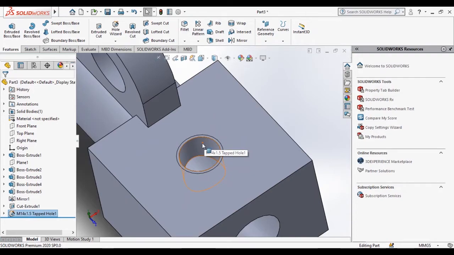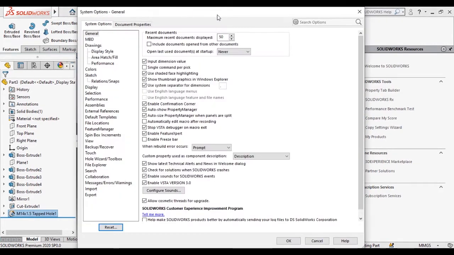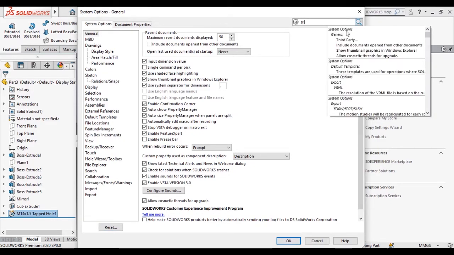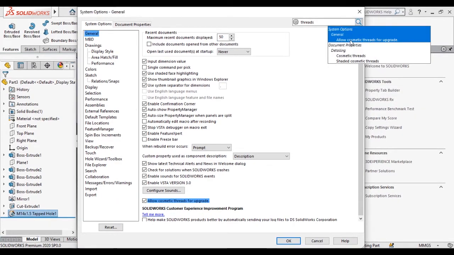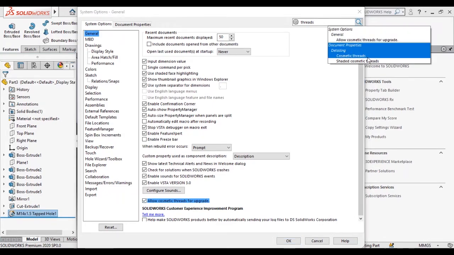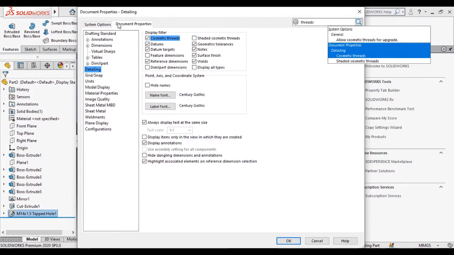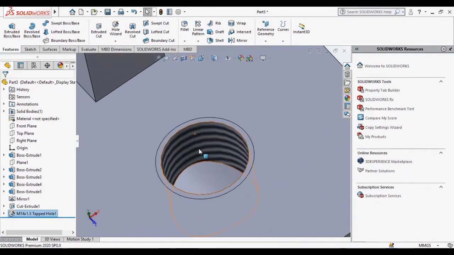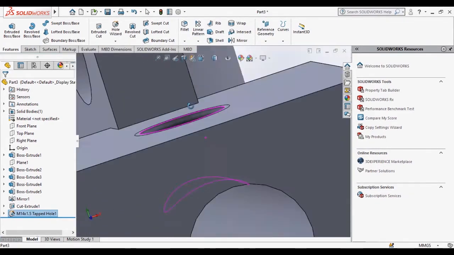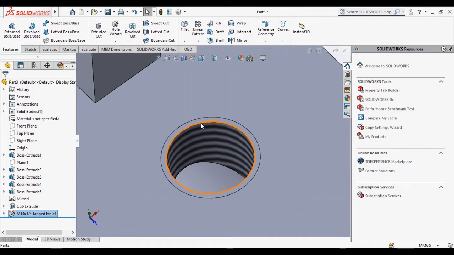If you are not able to see this thread, go to settings over here and in the search option type threads, and here enable allow cosmetic threads for upgrade, and go to the document properties and detailing, make sure that shaded cosmetic threads are enabled, and then click on OK. Now you can have a preview of how the threads are there, and now I'm going to save this.